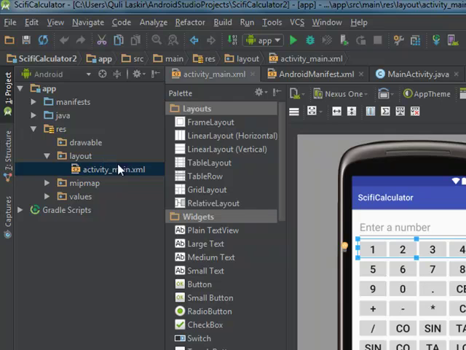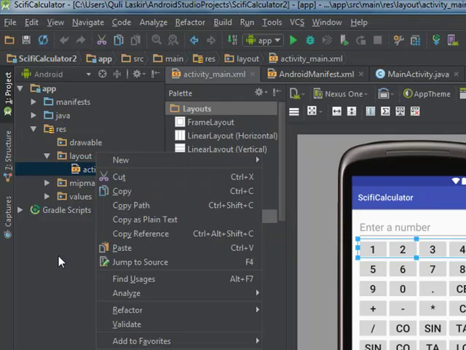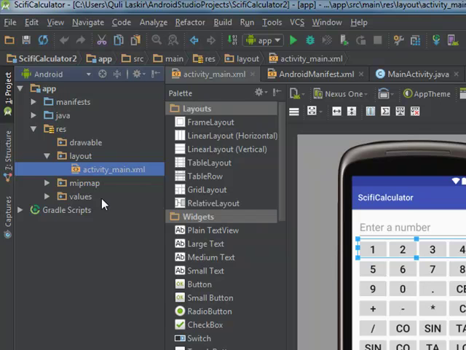So I won't start from the beginning again, but let's assume you already have a new project, okay? And once you create a new project, name it what you like, say scientific calculator or whatever you want, okay? Once you have that done, you are going to see a layout called activity main, okay?